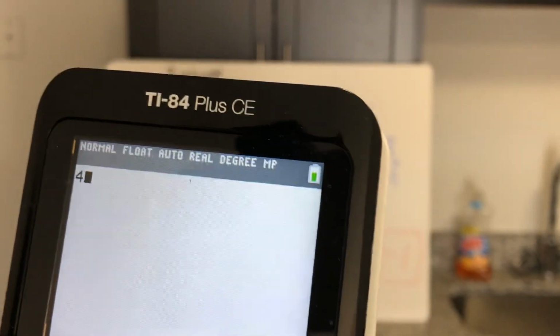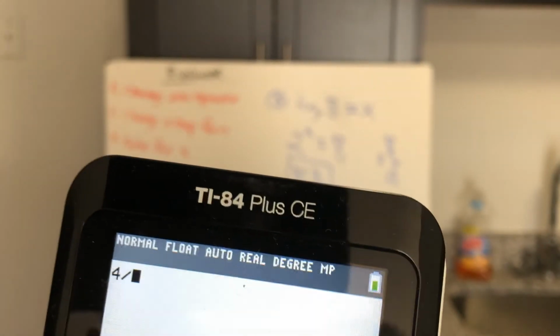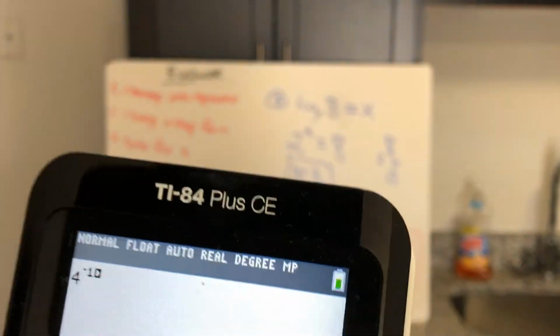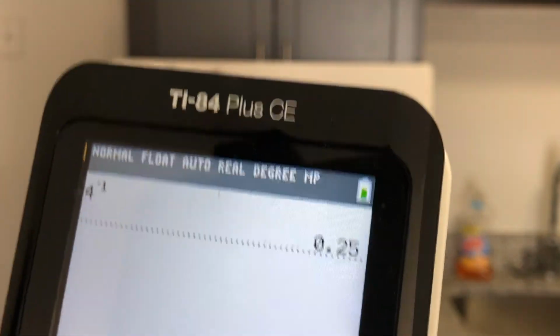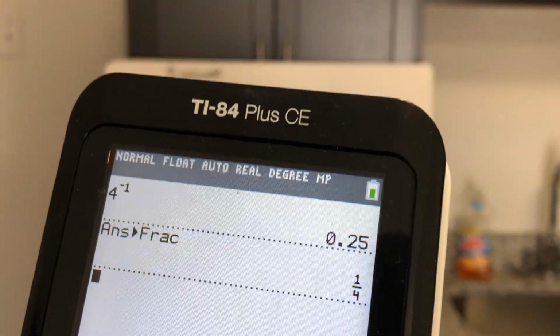And if you're not sure, let's put that in your calculator. I got 4, and I'm going to raise that, 4 raised to the -1, 0.25. Math, enter, enter, 1/4, boom, it works.